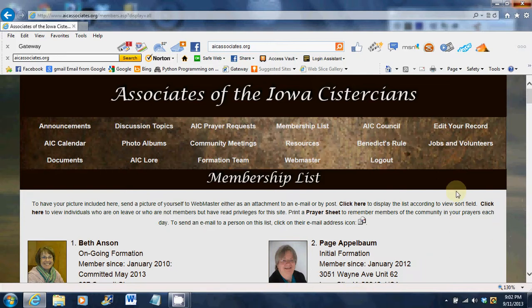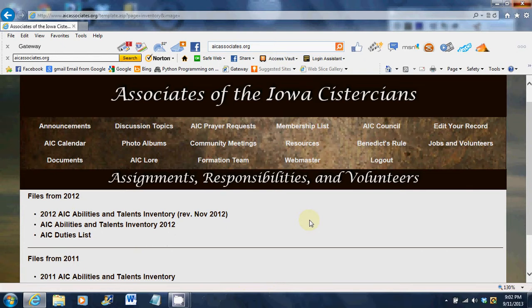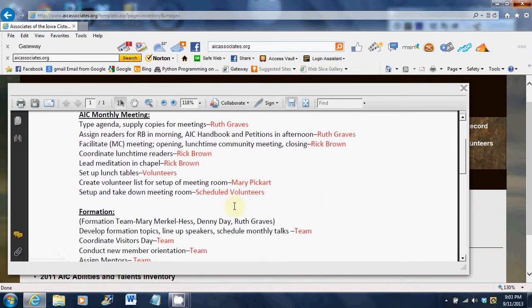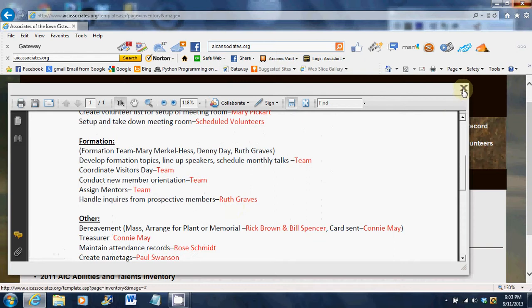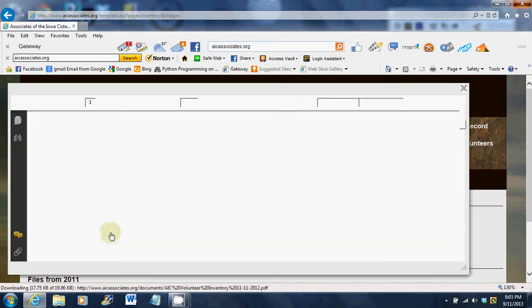And finally, we have jobs and volunteers, put together to help people identify what AIC duties are important. And here is a list of those. We also have a link to the Abilities and Talents inventory that was revised in November of 2012. I'll left click on that.